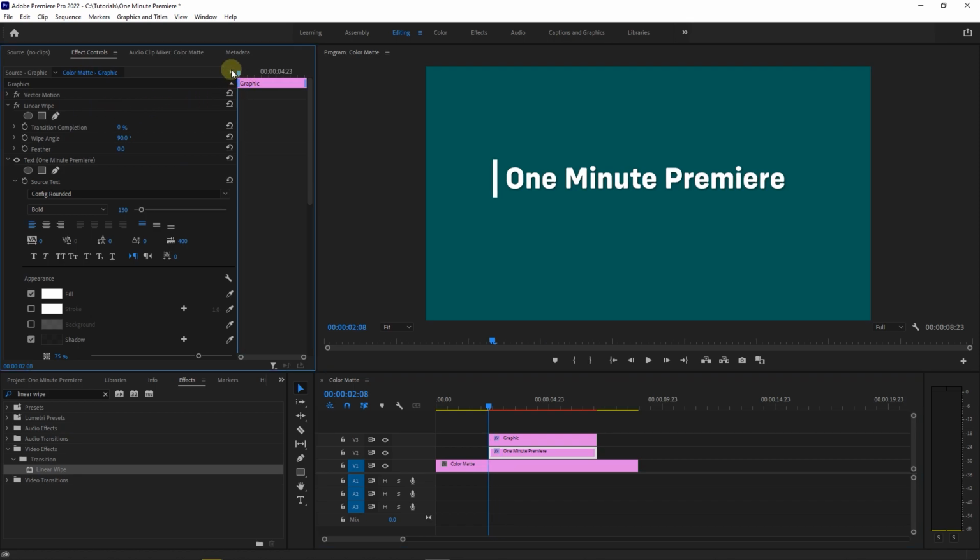Now move the playhead at the start, and set Transition Completion to 100 and click on Stopwatch next to it to create a starting keyframe. Move the playhead a little forward and set Transition Completion to 0 to create the second keyframe.